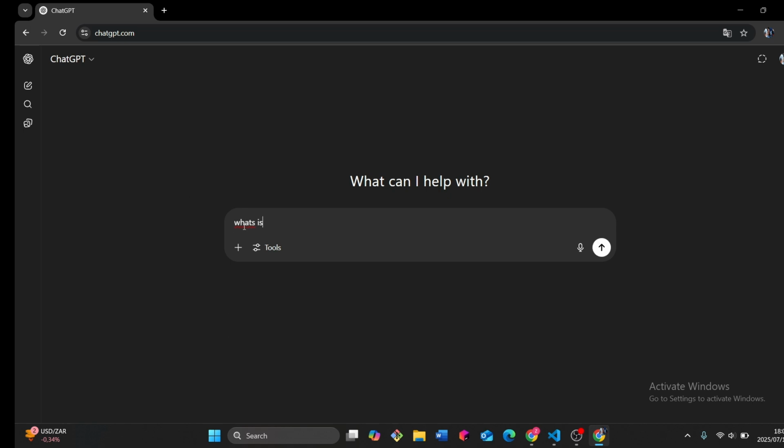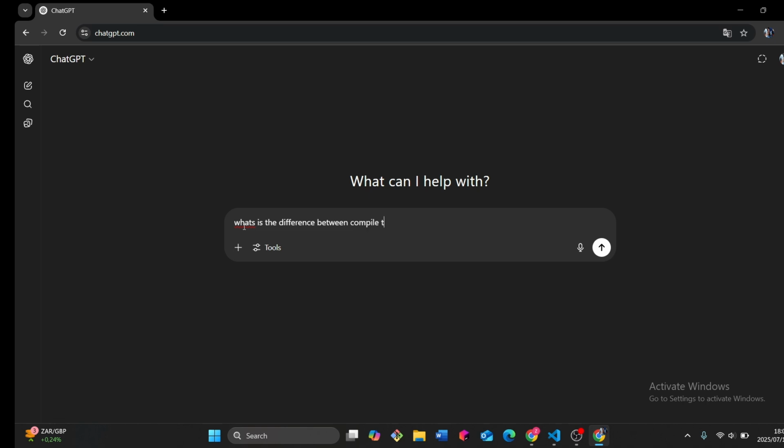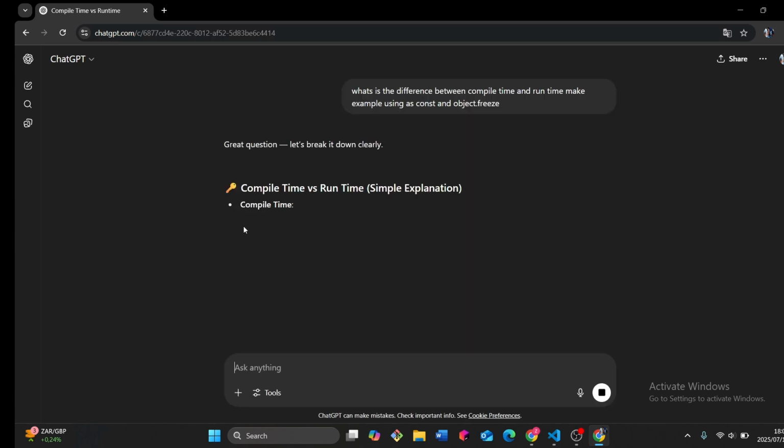What is the difference between compile time and runtime? Make examples using as const and Object.freeze. Try to get a clear understanding here.